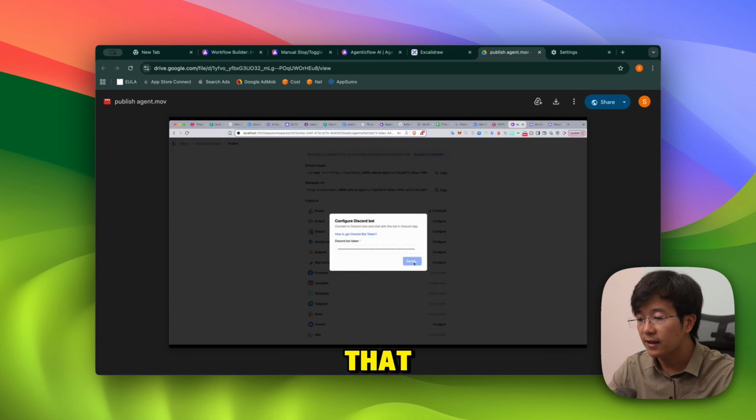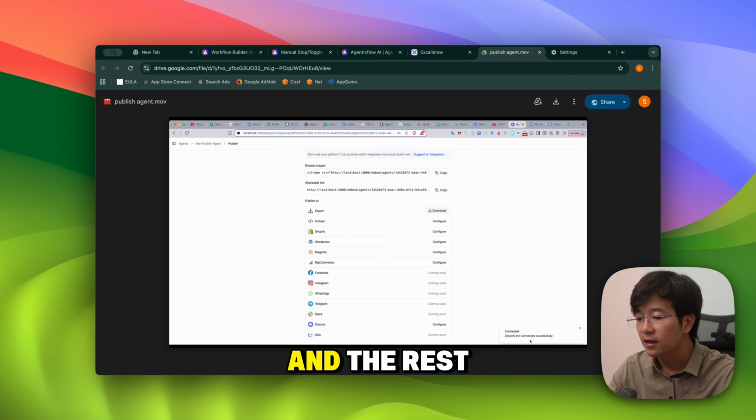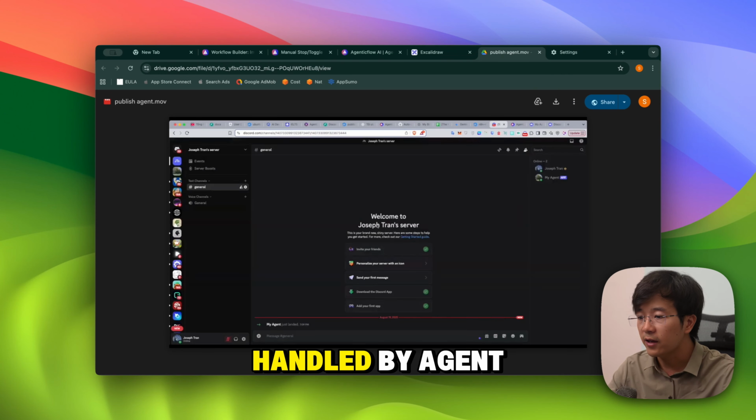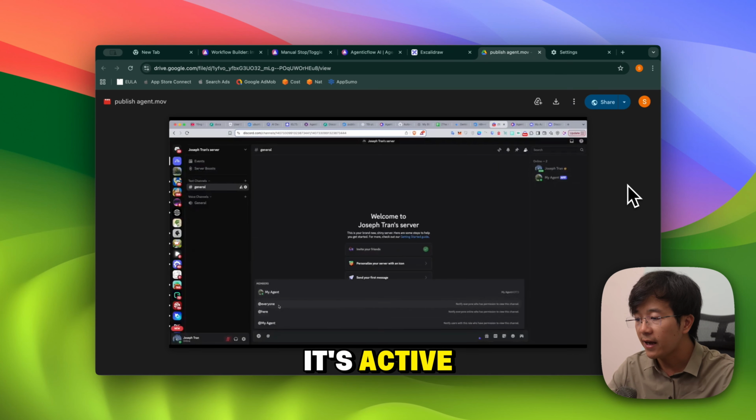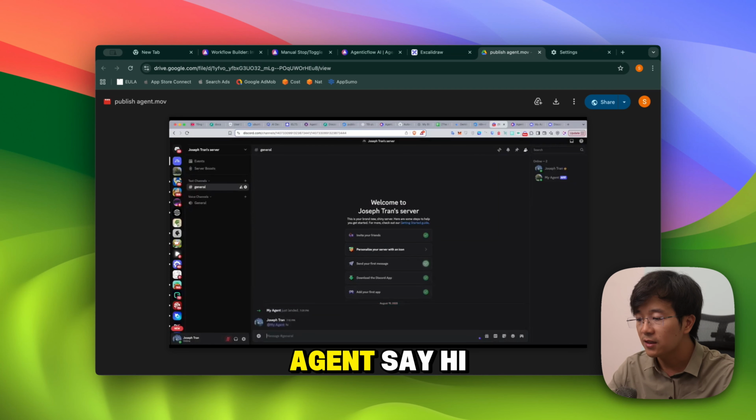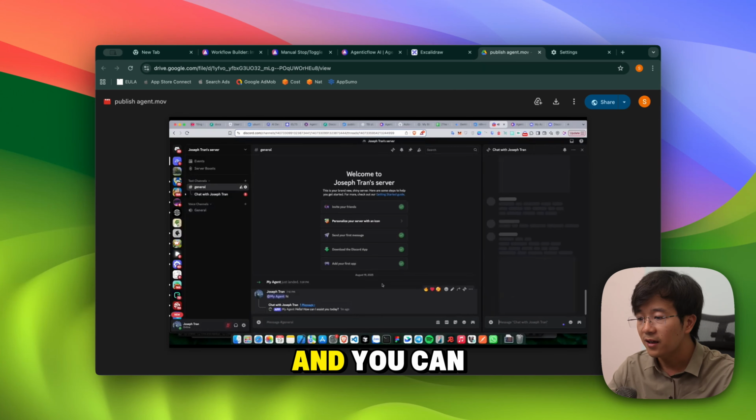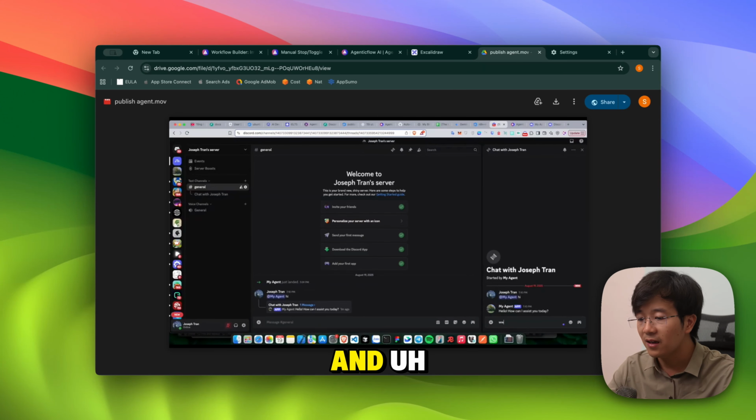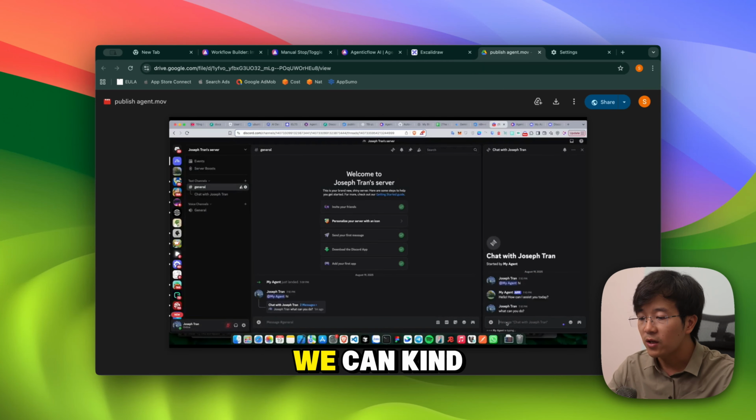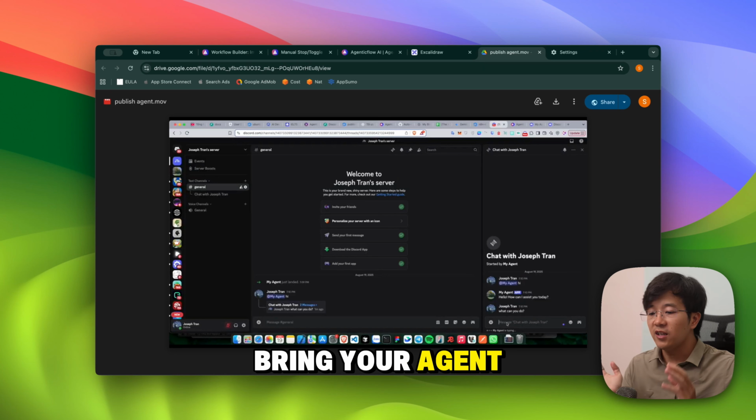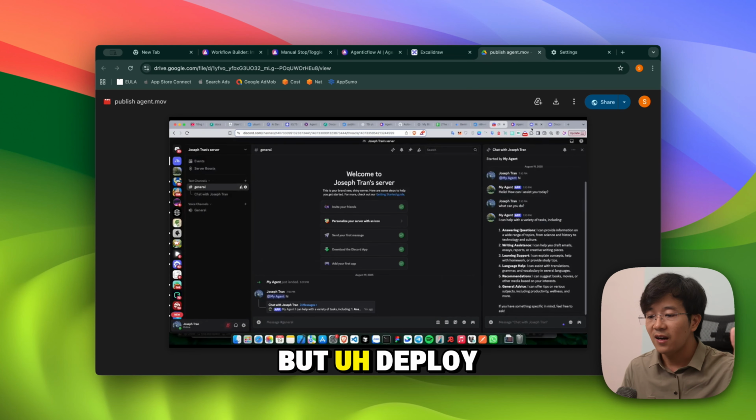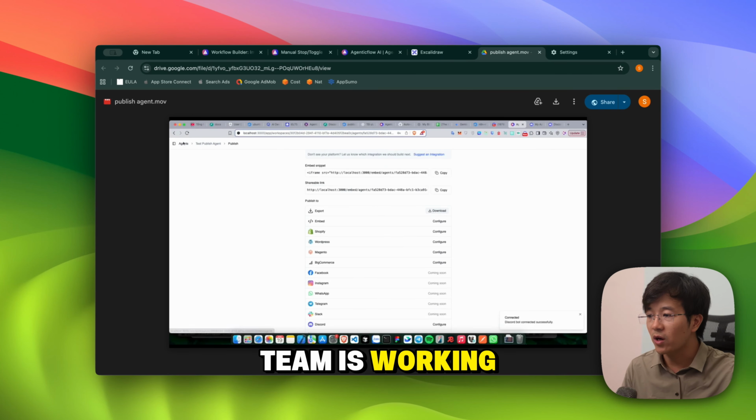So technically, that is how simple it is to configure your agent on Discord, and the rest is going to be handled by agentic flow. Your agent is going to be green, which means it is active, and then you can start to talk to your agent, say hi, and the agent is going to create a new thread to respond to you. You can see now it is super fast, and you can just chat with it like normal. So that is the ability that we can bring your agent that you create in agentic flow and deploy it anywhere, where your team is working together.